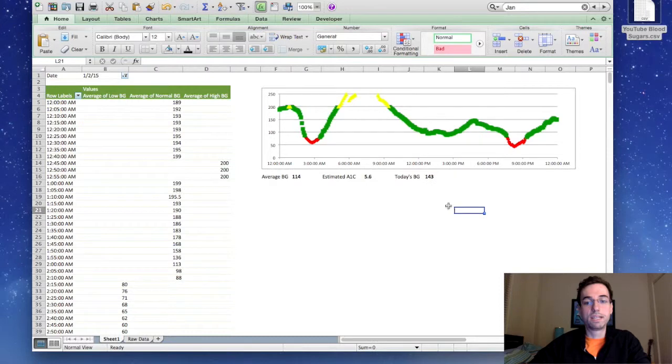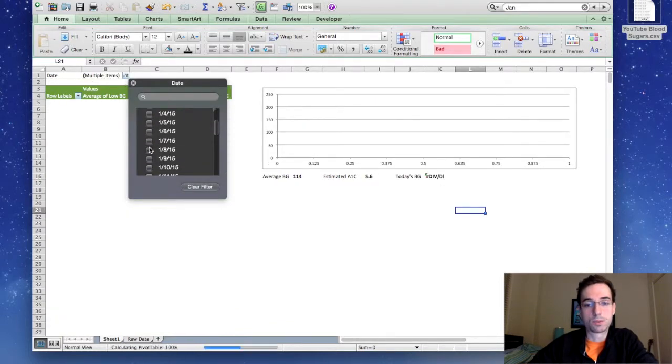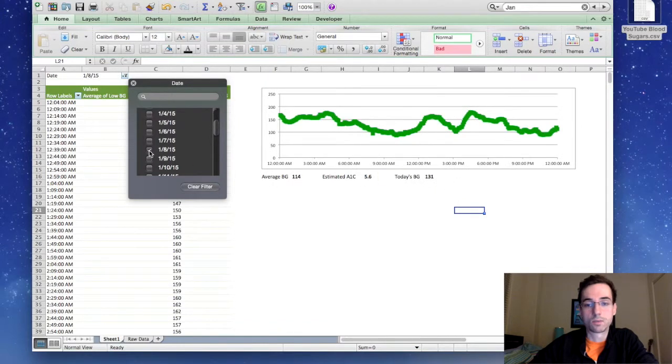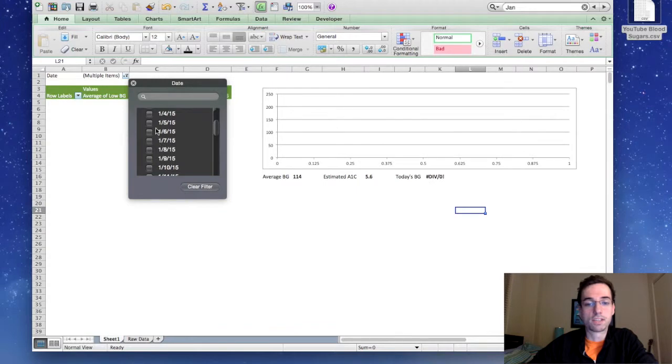And if you leave that formula in, you'll see it'll change. So right now I'm on January 2nd and my average BG was 143 for the day. If I go to the 8th, it drops to 131. If I go to the 9th, it's 116. So you can see your average blood glucose will change every day.